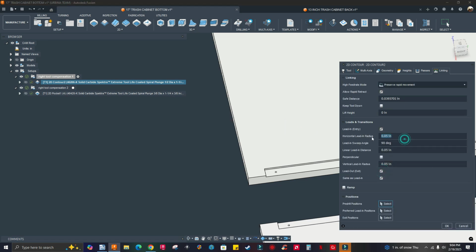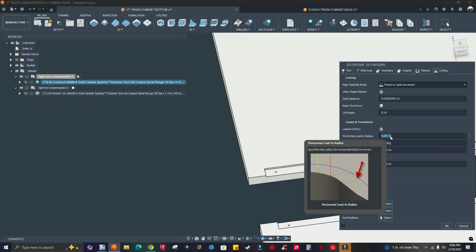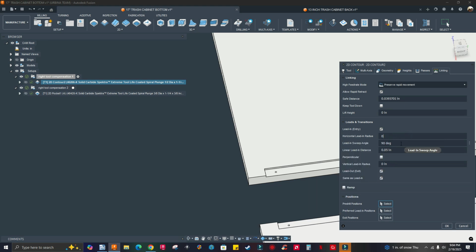But I don't want a horizontal leading radius, so it's gonna be 0, 0. Leading sweep angle 0. I want a linear leading distance of, let's say, 0.75, and the lead out is going to be the same as leading, so as check. So let me click OK.